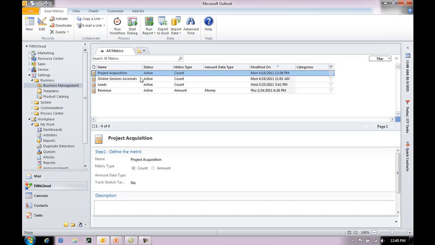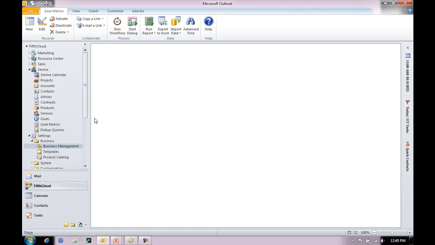Now, as we go set up a new goal for the company, you'll see where I come in and call on this metric as a measurement tool against our particular goal. So now let me come into service and I'm going to come down to our goals.